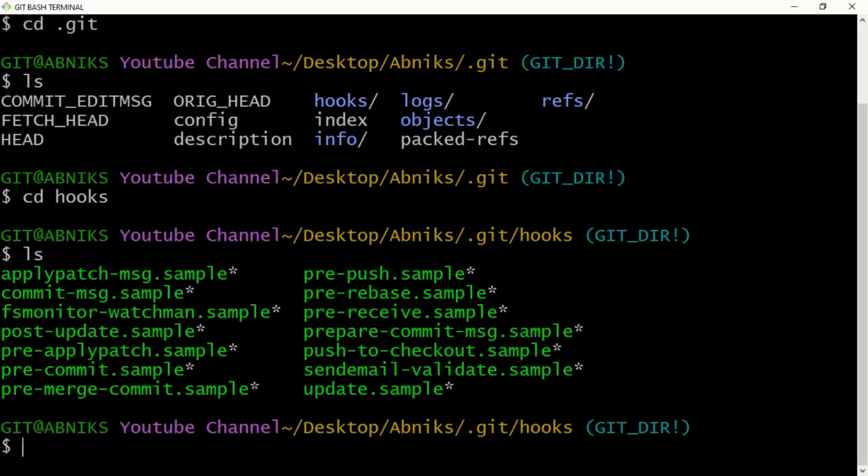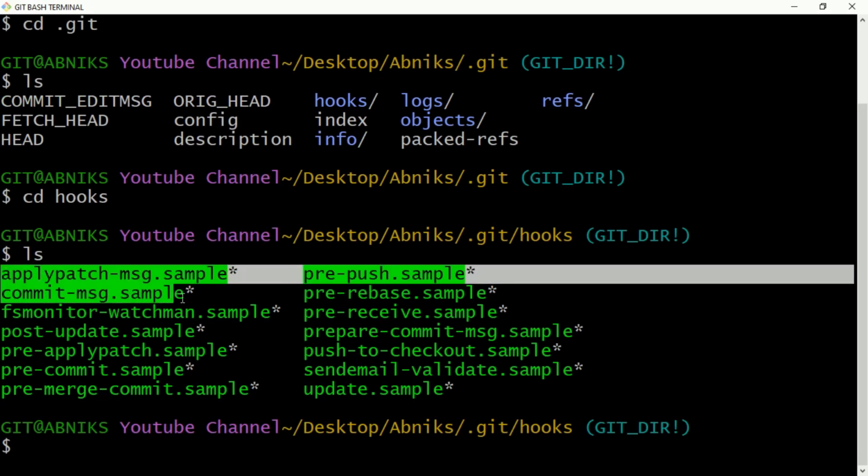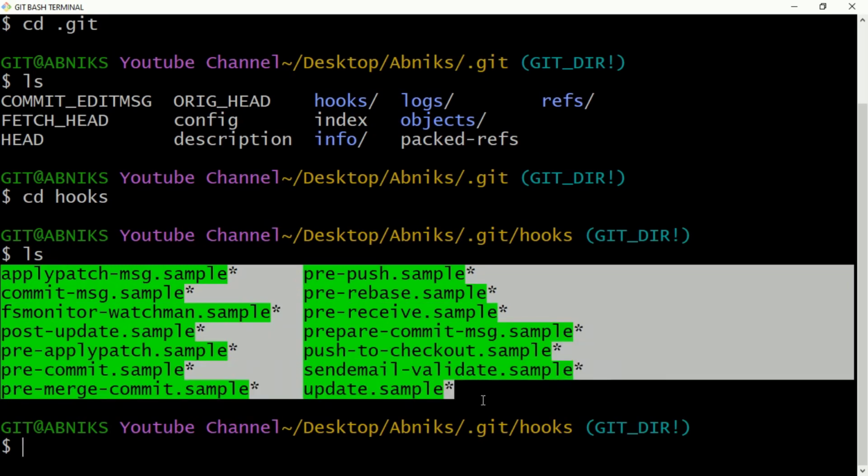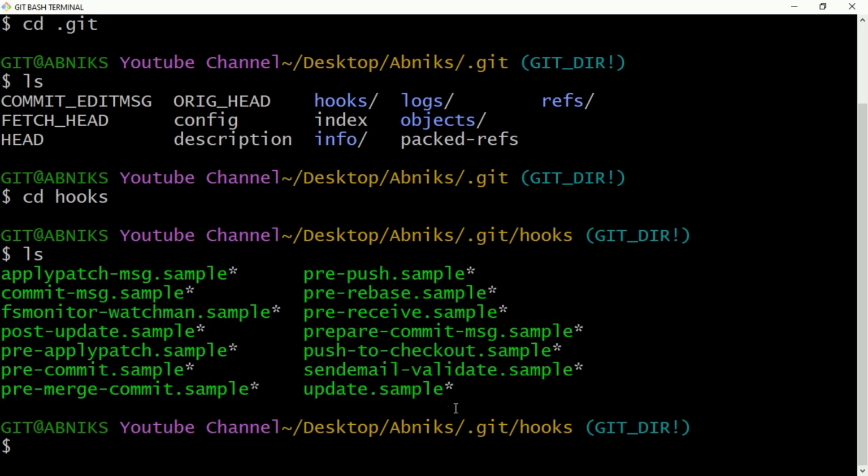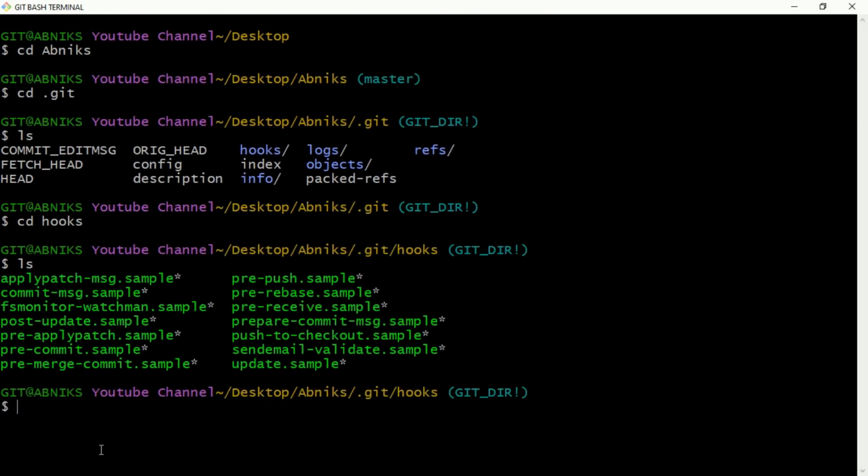So here you will find various scripts that are referred to as hooks. These are the hooks that I am talking about. They can be used to automate tasks such as validating commit messages, running tests before a commit, and much more. So for now, let's open this commit message file and take a look at its content.